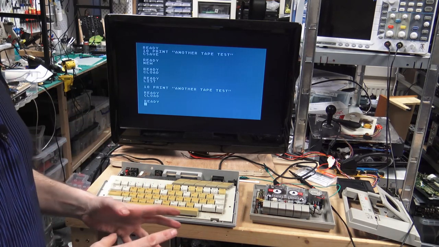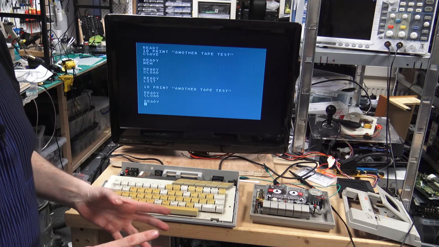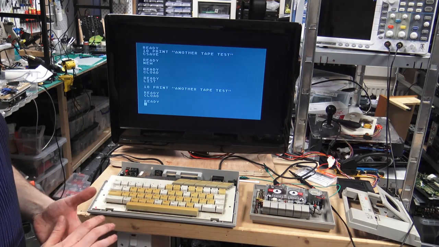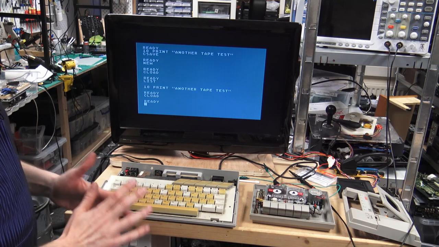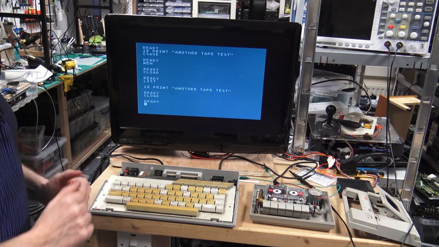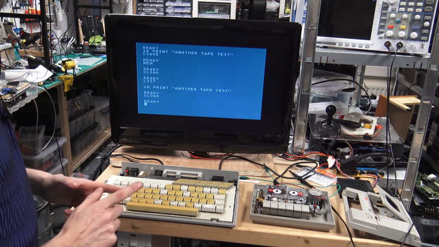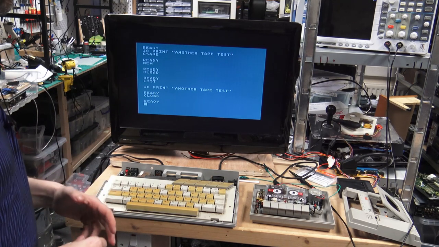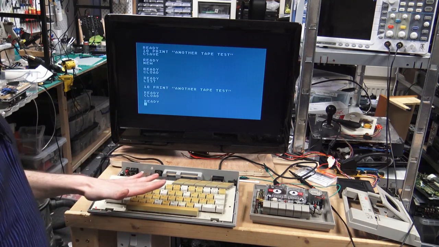So tape drive now working, although I still think I should get an actual proper tape and try loading something. But I can load and save my BASIC stuff. Oh, I'm so pleased. So doing that cap kit saved the day. So I'm really pleased we've got the tape drive loading and recording from itself.